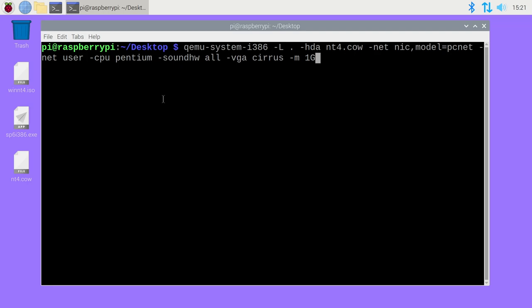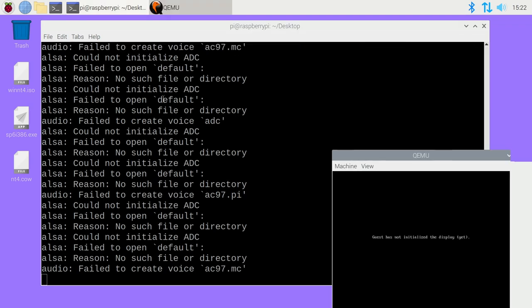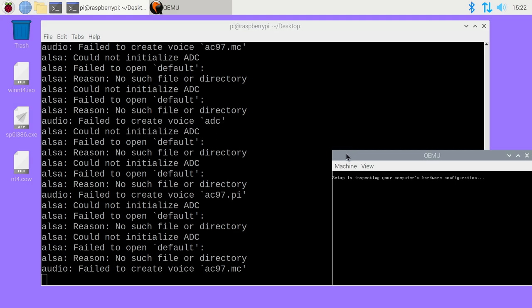I have a 4 GB Raspberry Pi, so I'm going to designate 1 GB of RAM for it. Then -cdrom, and I'll do my WinNT4 ISO. This is the ISO file I created. Then I'll do -boot d. I'll hit enter, and now this will bring up the virtual machine.